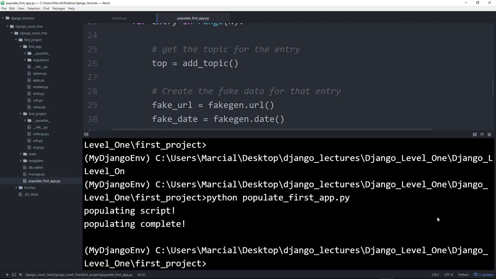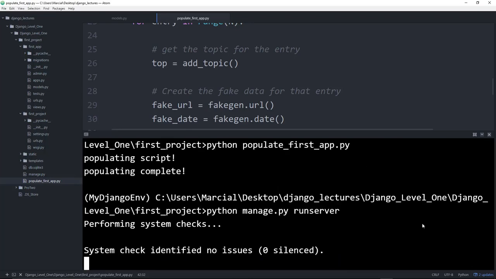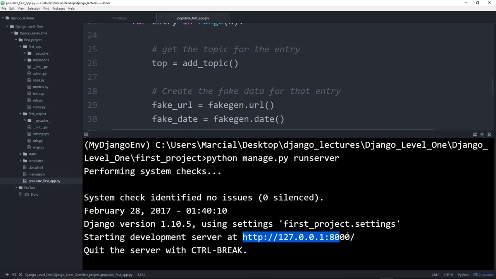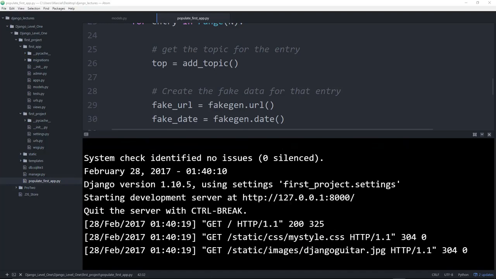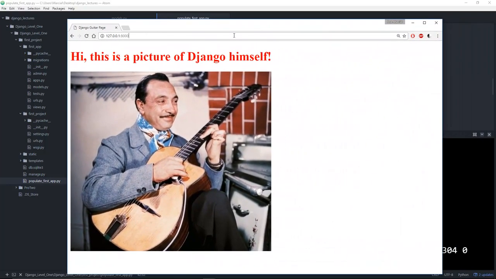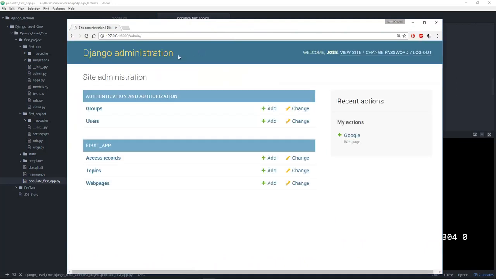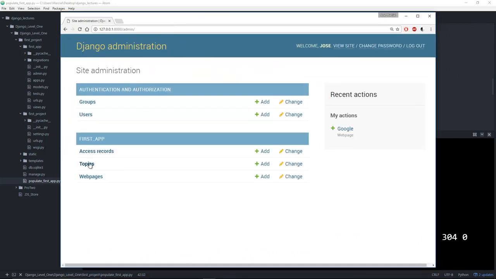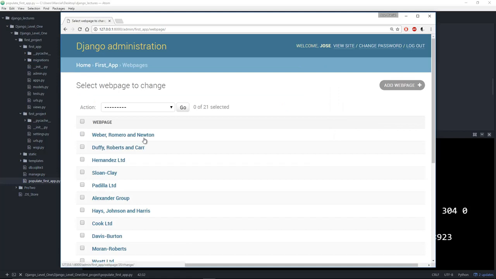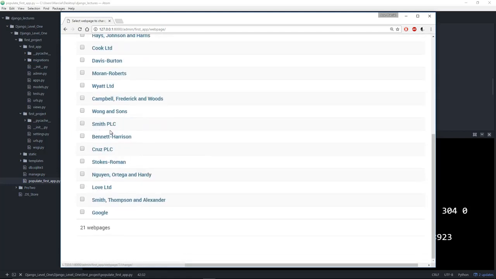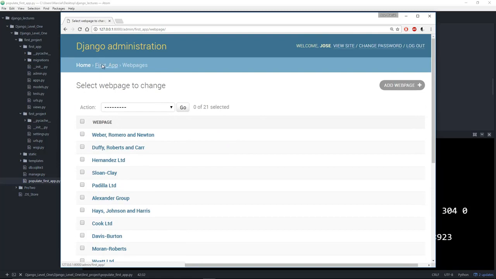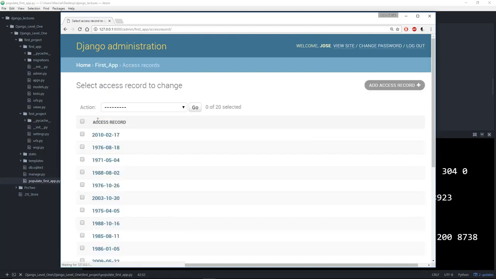Let's run our website. I will say now python manage.py runserver. It's going to run the server, and let me grab this URL and put it in my browser and bring that browser open. So here's the browser, and then let's say /admin. And if we take a look at this, let's check out the web pages we have. And now here I can see I have a bunch of fake web pages that I just generated and populated. Pretty cool. Come back to access records.